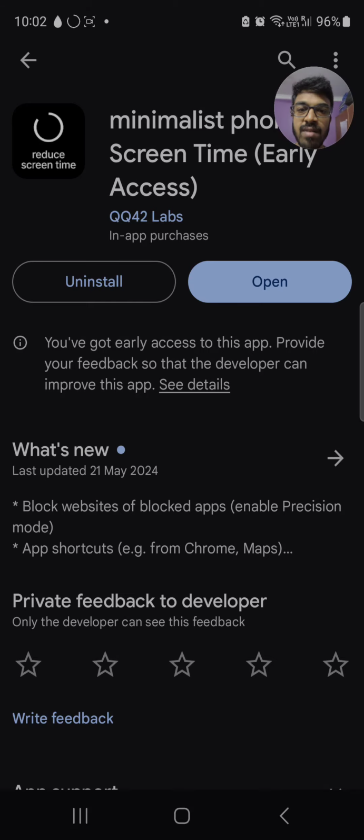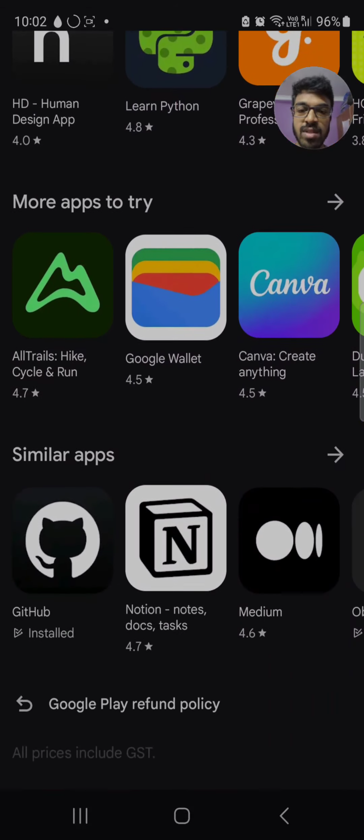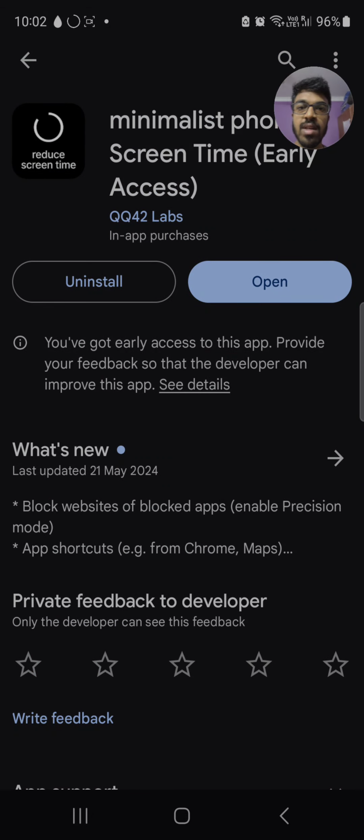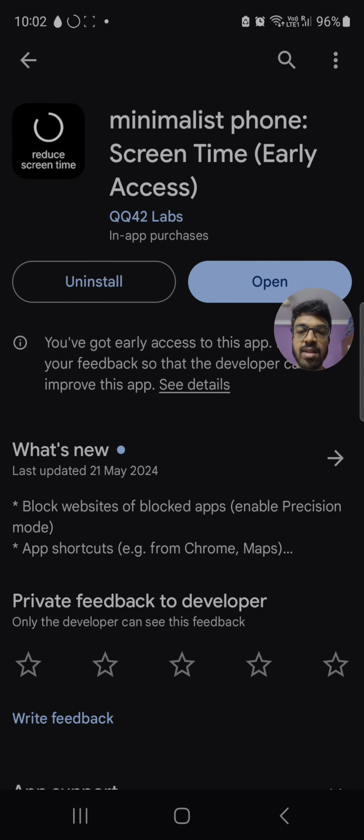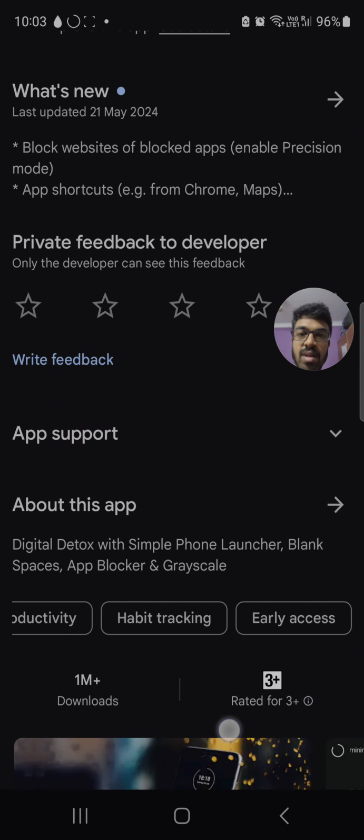How many people have actually got early access to this app? Provide your feedback so that the developer can improve this app. What's the review on this? Oh, this is only early access. Interesting. No reviews, huh? Okay. But a lot of downloads. Okay.